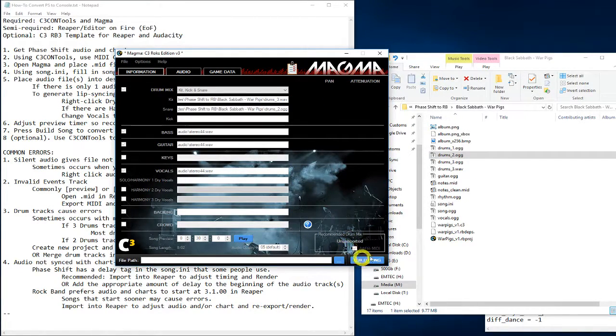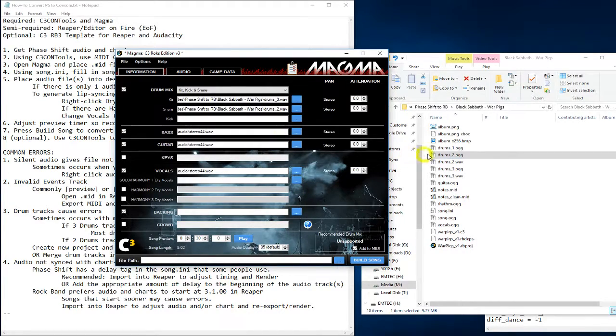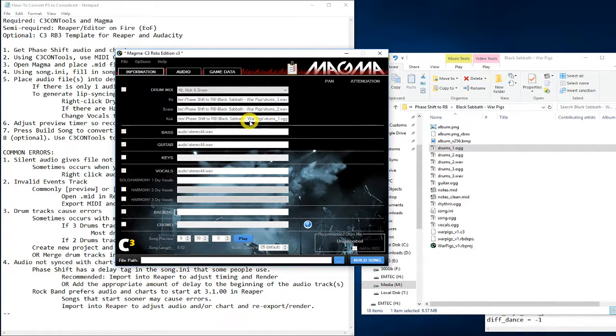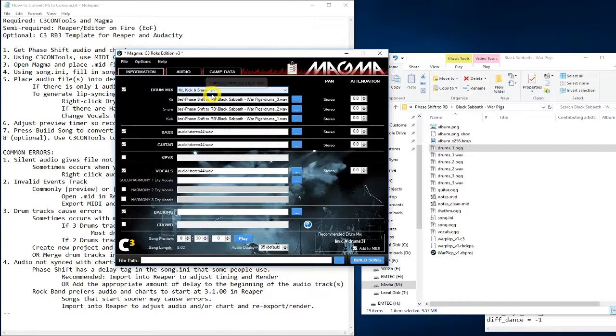If you try to build the song and it gives an error with the drum files, sometimes you may need to combine the drum files into one. That way it would be a little bit more compatible. You can do that either through the Reaper program or through Audacity.